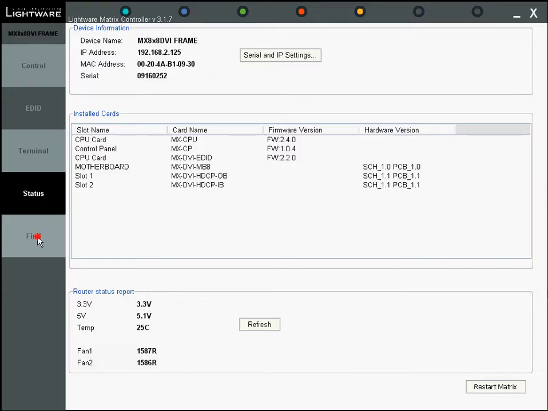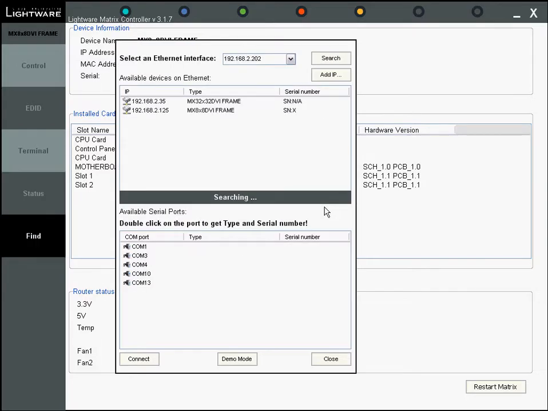Last but not least, it is important to mention the Find window, where the connection either via IP or serial port to the accessible Lightware devices can be made. To help with identification, the type and serial number of the available devices are also listed.